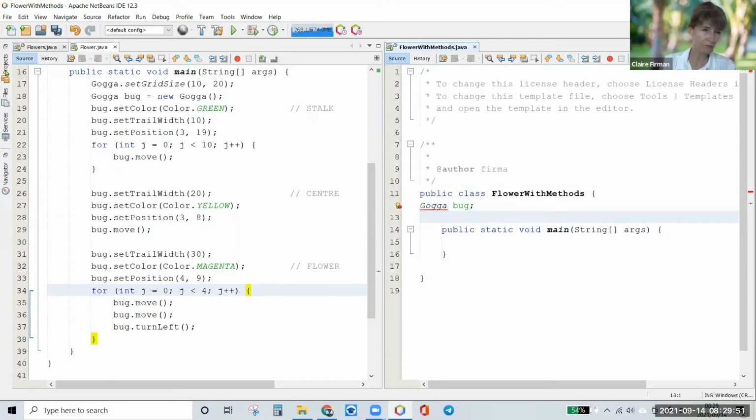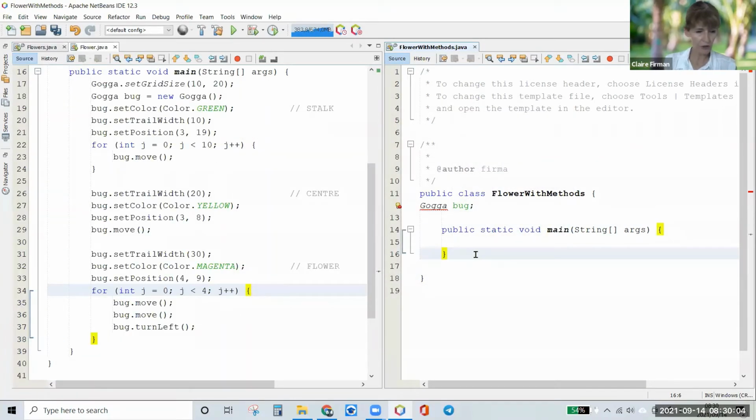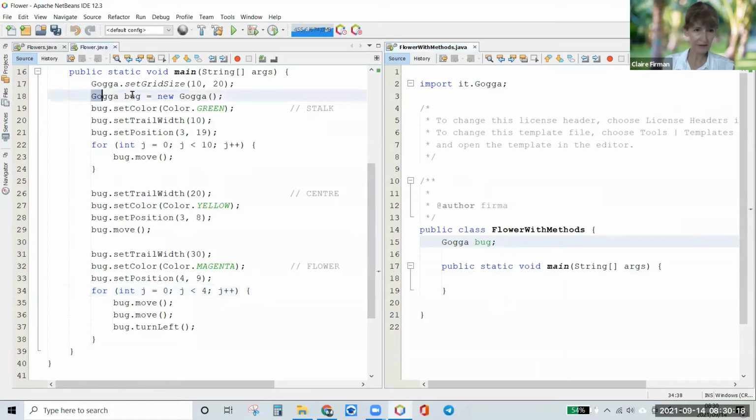I haven't done my import, I haven't added the jar folder, the jar package. So I'm going to do that, add jar folder and it.jar over there. And then I'm going to go Control-Shift-I and my import gets done. And that Gogga is not underlined in red anymore. So I've declared the Gogga bug outside the main method. Can you see? There it is. Just the declaration. The equals new Gogga, that part is the instantiation. I will do that inside the main method.